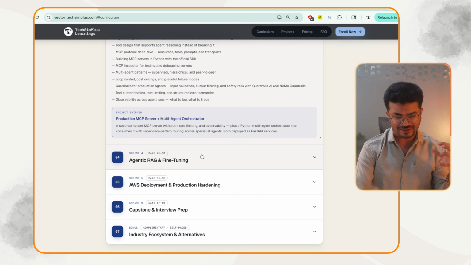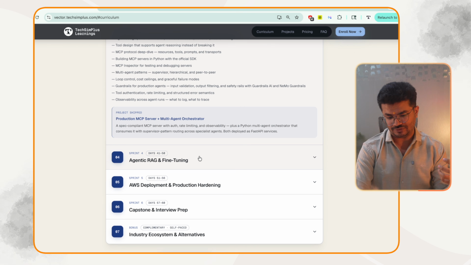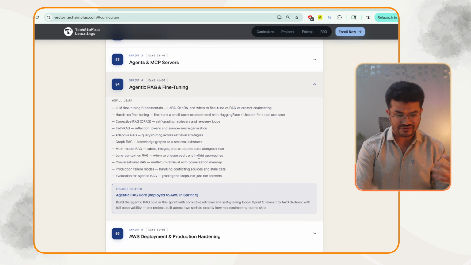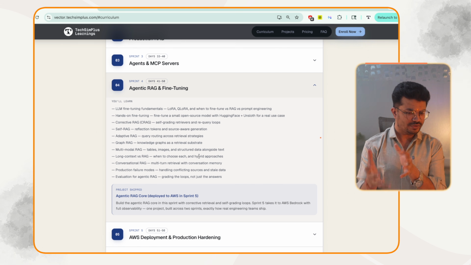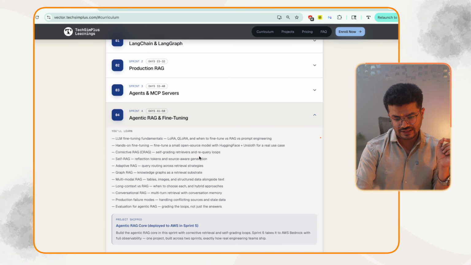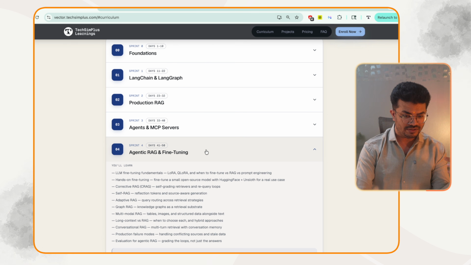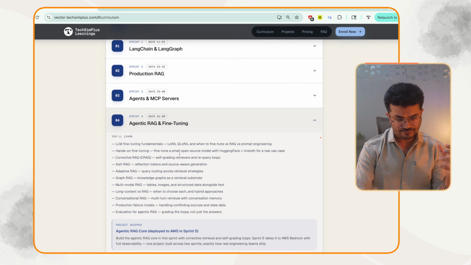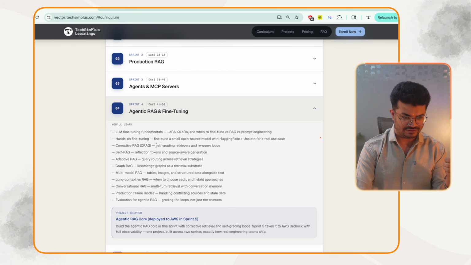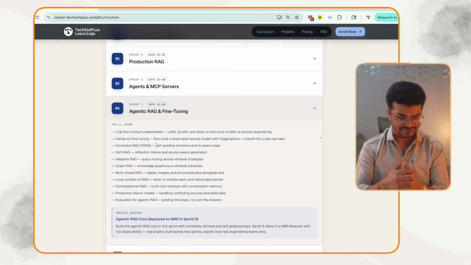Now, if we jump to Sprint 4, which is agentic RAG and fine-tuning. Agentic RAG, you can say, is an advanced way of building RAG systems. So you can consider that agentic RAG and fine-tuning is the combination of production RAG, agents, and MCP server sections, right? So when we jump into this Sprint 4, here we have LLM fine-tuning fundamentals, hands-on fine-tuning. Then we will discuss different RAG patterns like agentic RAG, graph RAG, and a lot more things in this sprint.